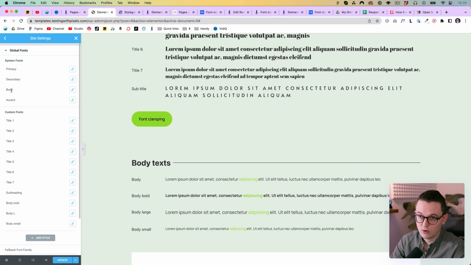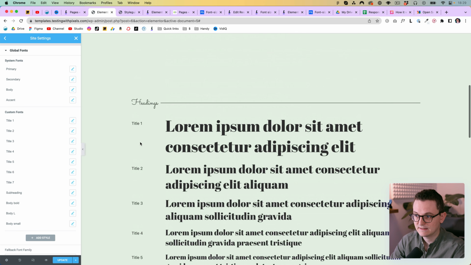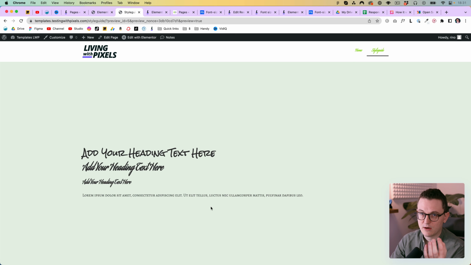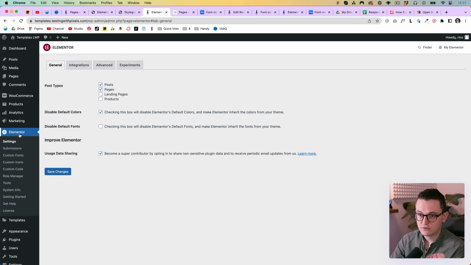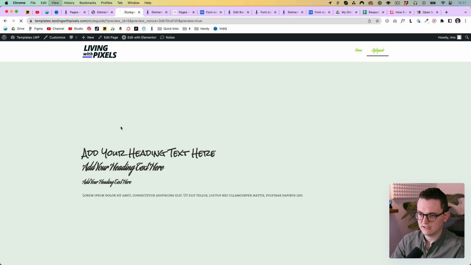So I actually only use the body fonts now on all my websites, and I don't use the primary, the secondary, and the accent. And if you're still having issues with how it looks on the front end, make sure to go to your settings and check this box, disable default fonts. This sometimes can solve some visibility issues.